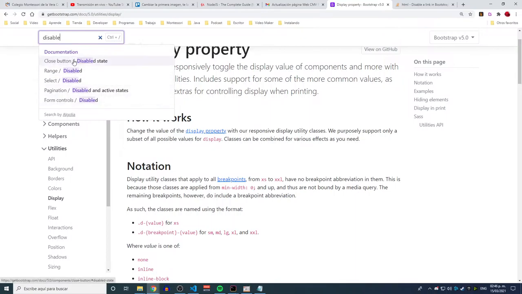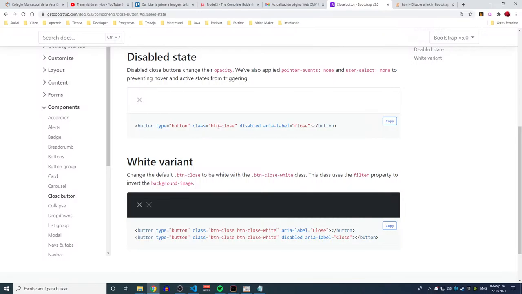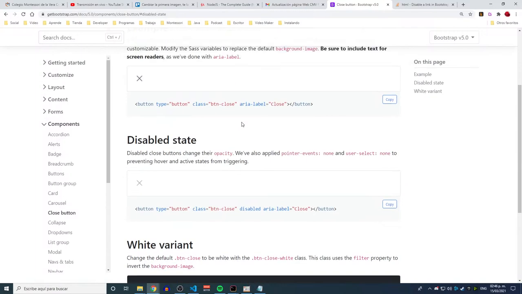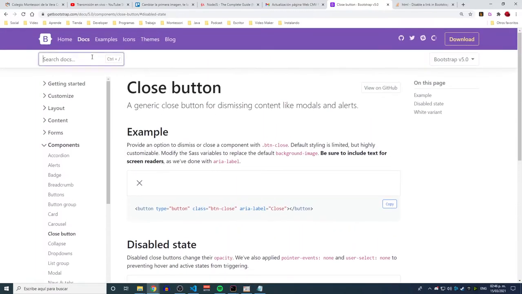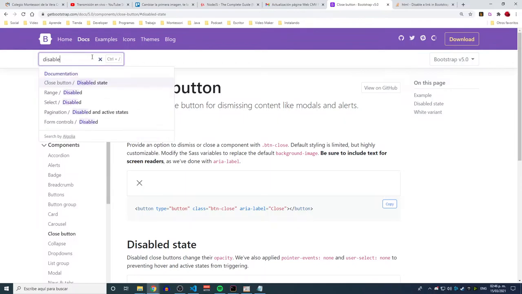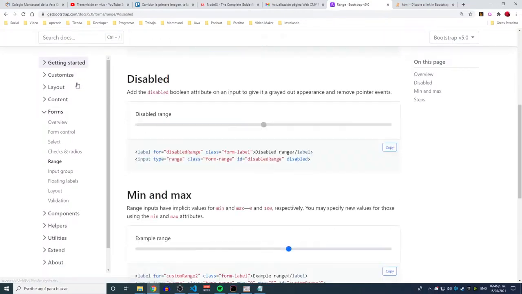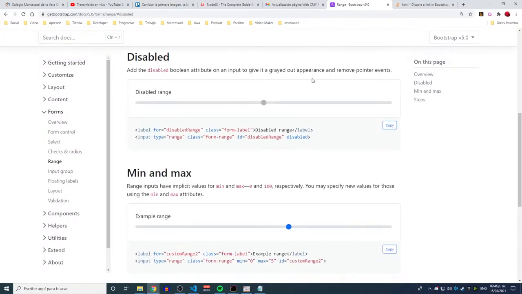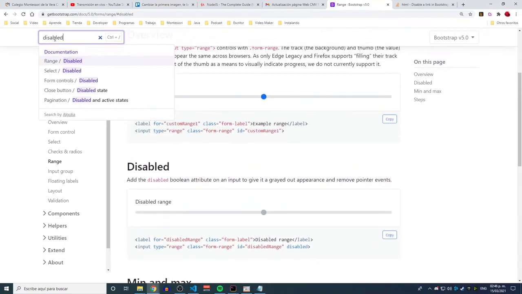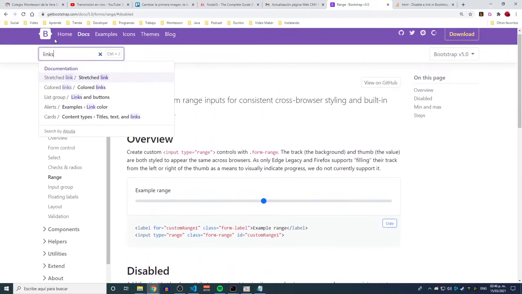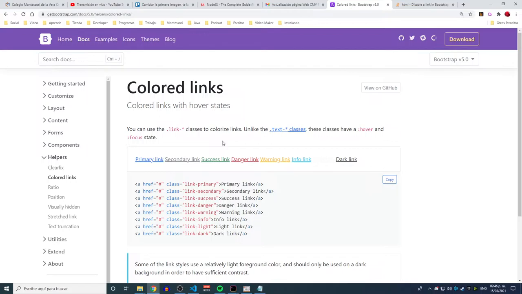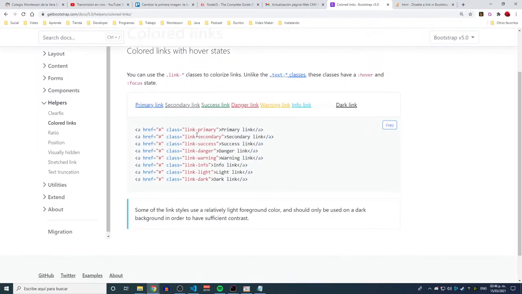Close button, ref, pagination control, disable state. Class button close. Okay, there were some changes here. The button type, can I format a link? I said disable. No, this is close button. Disable range, it says. No. Maybe links. Color links. No.